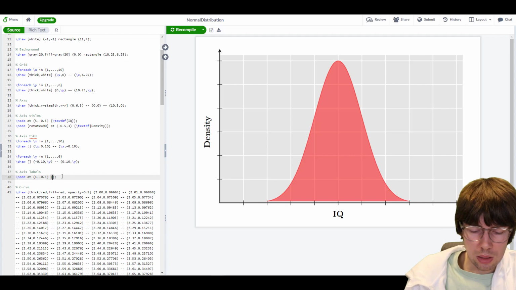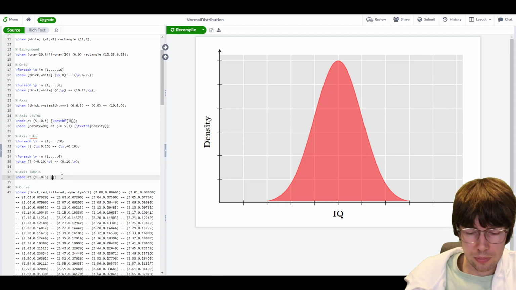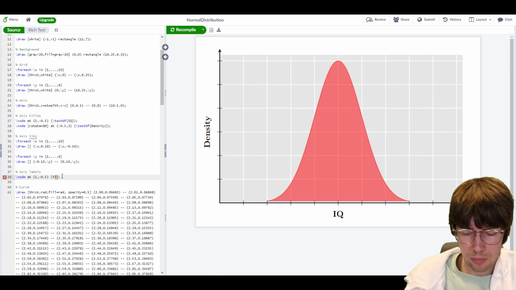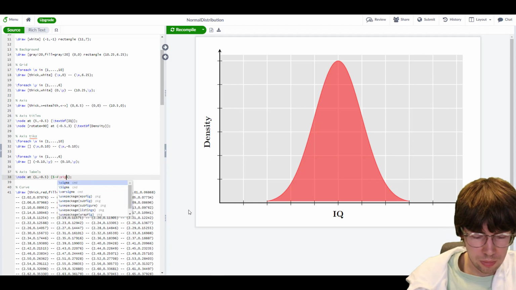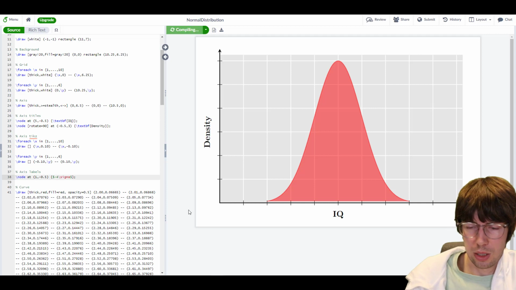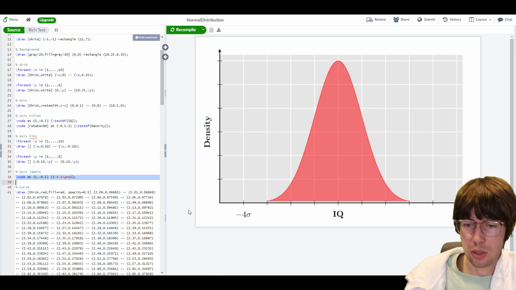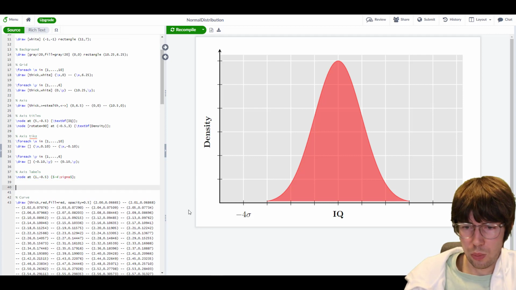So that could be, let's see, how should I do that? Minus, what's that going to be? So 1, 2, 3, 4, so -4 sigma. Let's see how that will look. No, that looks nice. So I'm just going to copy paste this.